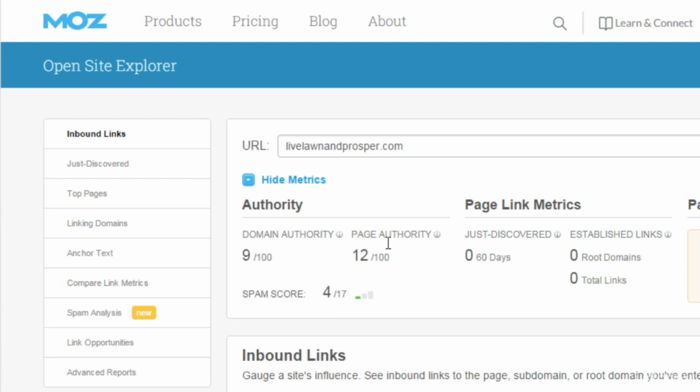Page authority just refers to the specific page you typed in. So instead of the actual whole domain being considered, it's considering just the home page. So if you did livealonandprosper.com/services or whatever the URL was, then it will rate the authority for that particular page. So some may be higher, some may be lower. So the more we can increase this, the better, and we'll look at techniques for doing that later in the course.